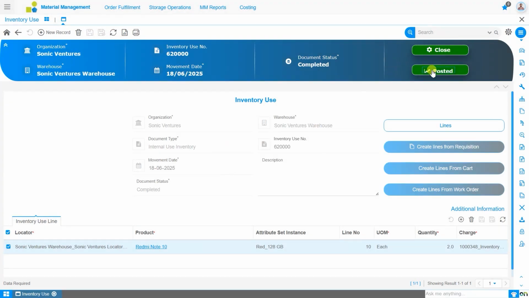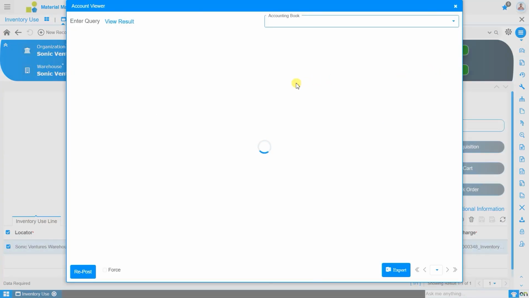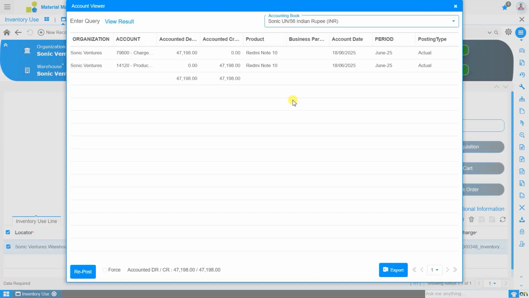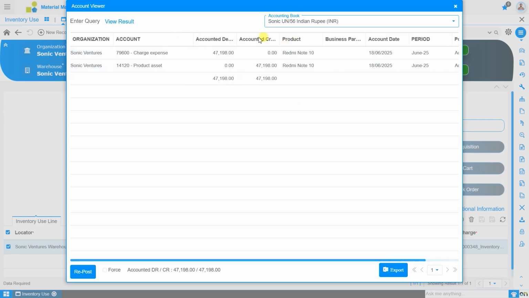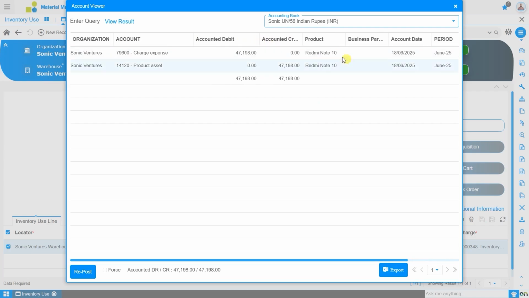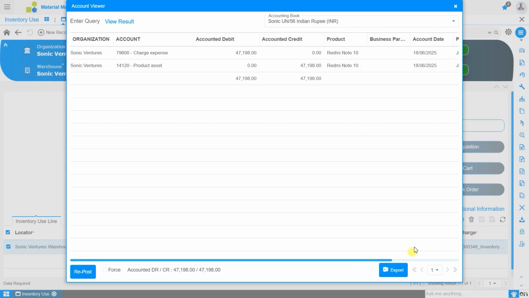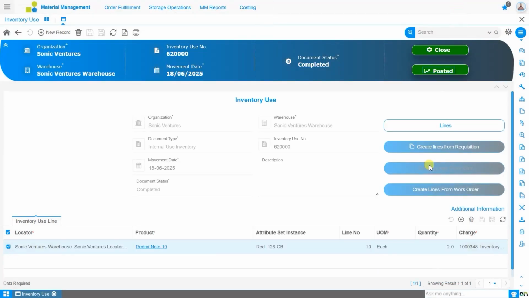Next, click on the Posted button to review the ledger entries generated for this transaction. Here, you can see how the posting has been recorded. By default, the charge account is debited, and the product asset account is credited. These are the standard entries created when posting an inventory use transaction. If you notice any discrepancies, you also have the option to repost the entries after making necessary corrections. With this, we have completed the posting process for inventory use.